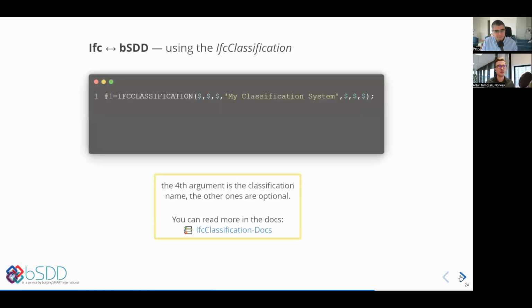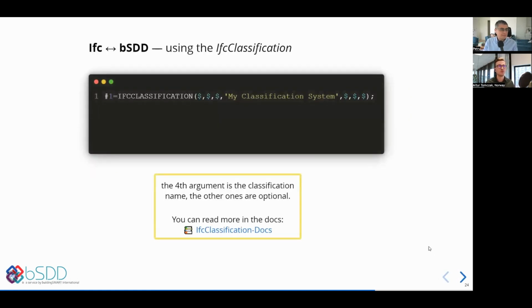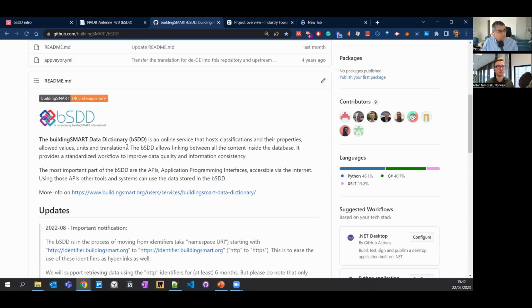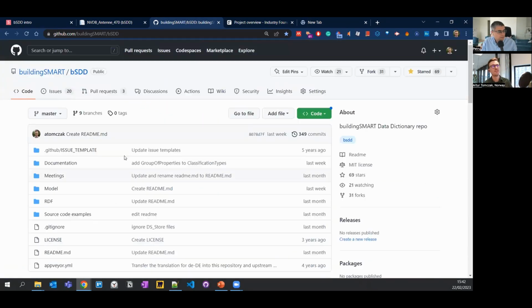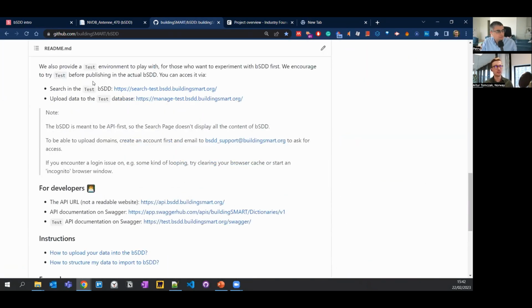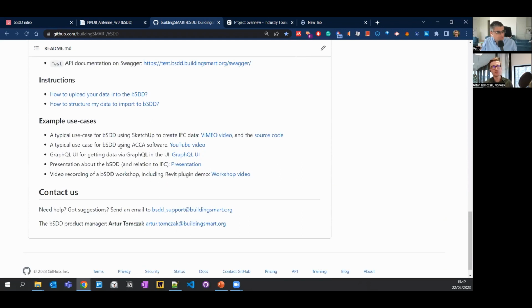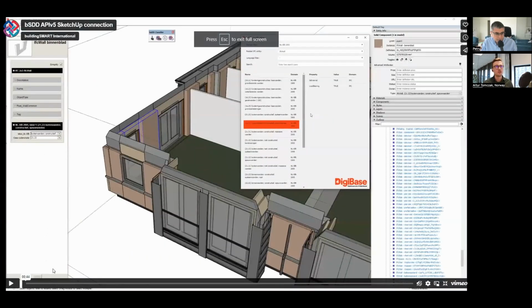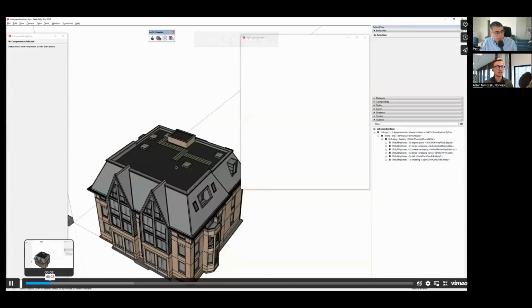Maybe we skip how to use it in IFC for a moment, but I can show you one example of how it's used in software. If you go to our bSDD GitHub, at the bottom of the README file, we have some example use cases from different software vendors or different use cases. There is one from Revit, Akka, and I will show you the one from SketchUp because it's quite impressive. We don't need to watch it. I will just zoom to some aspects of it.